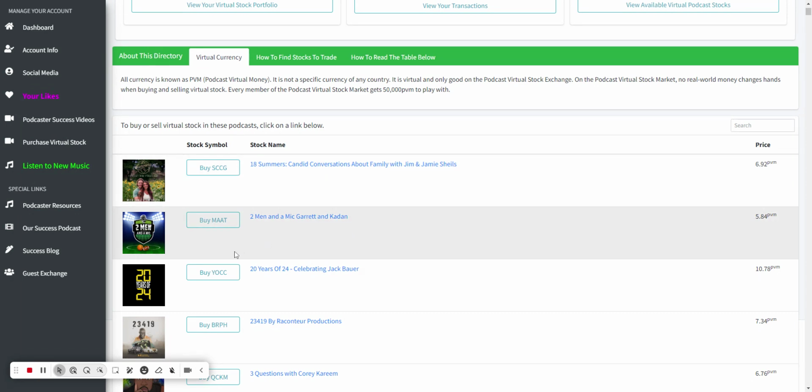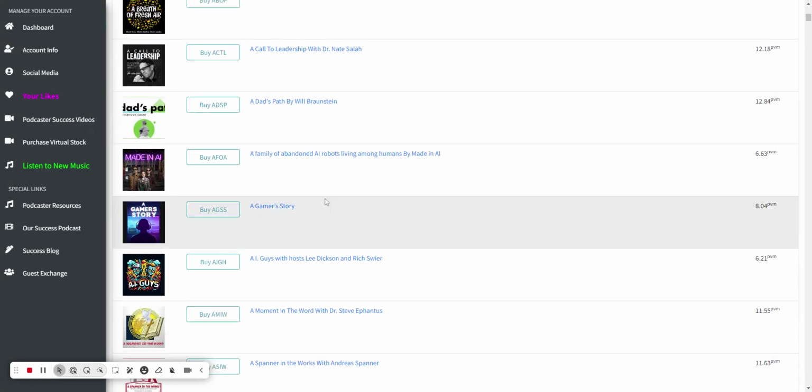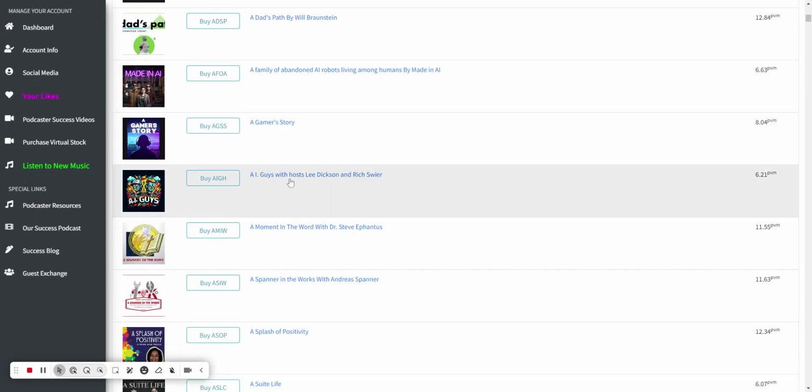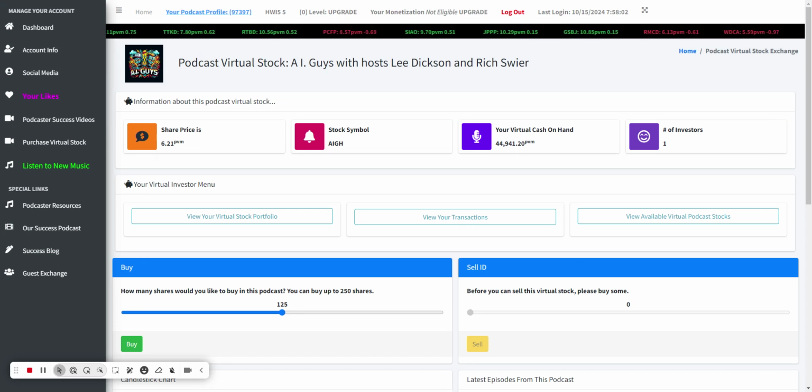So let's go ahead and let's take a few here. So I'm going to scroll down, and I have the AI guys right here. I'm going to buy AIGH at 621 PVM. I'll click that buy, and it's going to take me to AI Guy's stock page. Now you can see here, you got the share price, you got the stock symbol. This is my virtual cash on hand, down from 50,000 PVM. And they already have an investor. I think that might be me. But I can always buy and sell more.